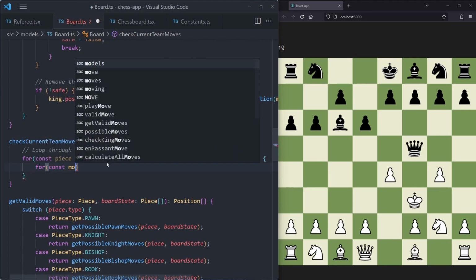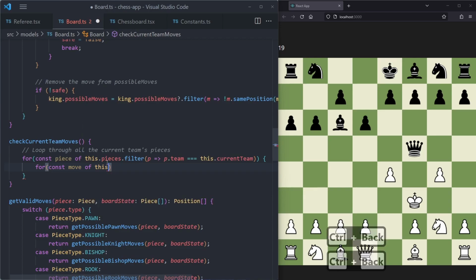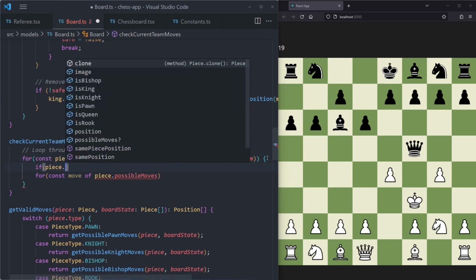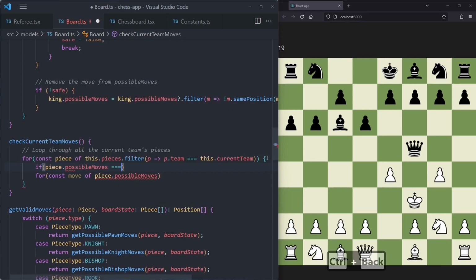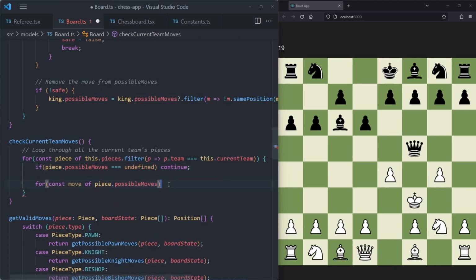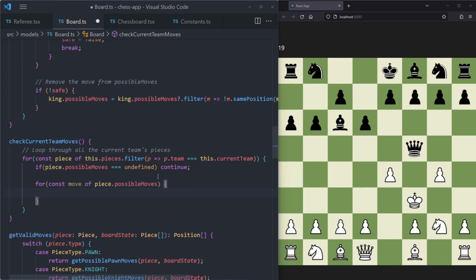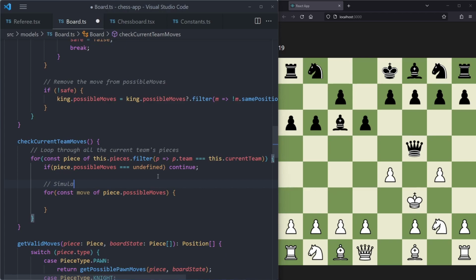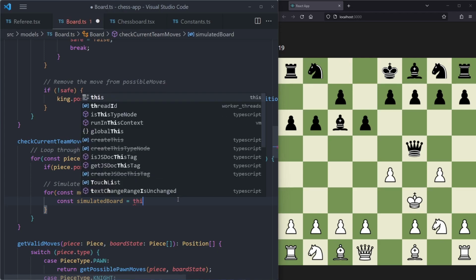So we say for const move of this dot moves. No, that's not correct. Of piece dot possible moves. And that might be null or undefined. Well, let's say if piece dot possible moves is equal to undefined, let's just skip it for now. So right now we can say for move in piece dot possible moves, we want to simulate all the piece moves. Great. So in order to simulate, we're going to create a simulate board is equal to this dot clone.